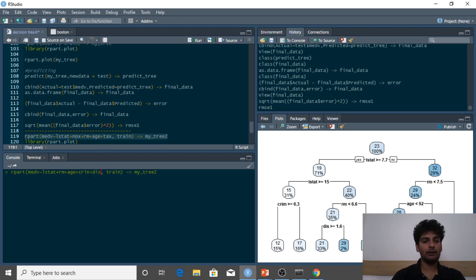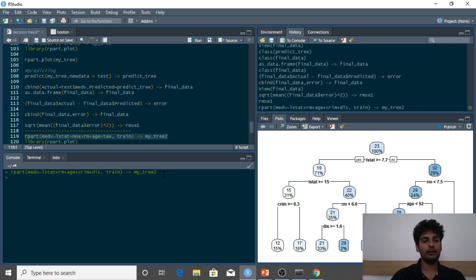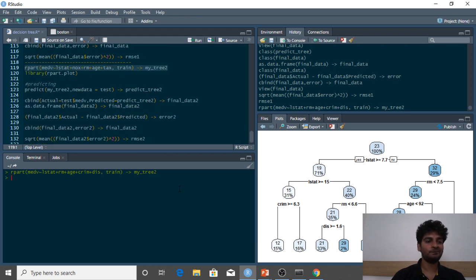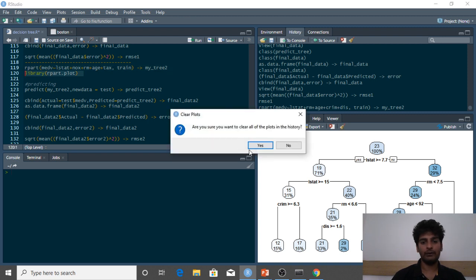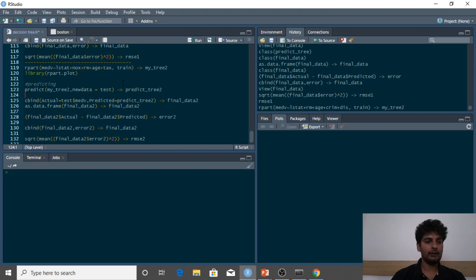So I have added all of these as my independent variables, and I am building this model on top of the train set, and I am storing this in a new model named tree 2. Right, so I have built this model. Now let me remove this actually, and now let me go ahead and predict the values. So I'll use the predict function again. I will pass in my tree 2.